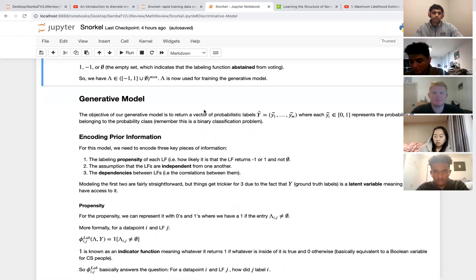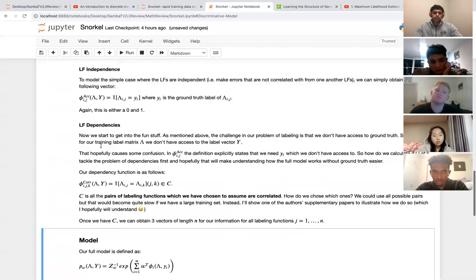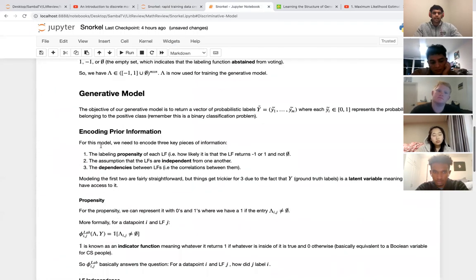As I mentioned above, the objective of our generative model is to return a vector of probabilistic labels y hat of length m, one for each of our data points, where each y sub i hat is between 0 and 1, and represents the probability of belonging to the, excuse me, that should say positive, I'm sorry. Let me change that. Whatever we say is the positive class. Remember, this is a binary classification problem.